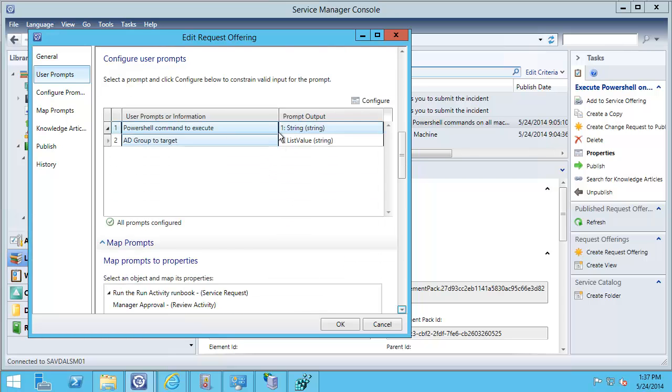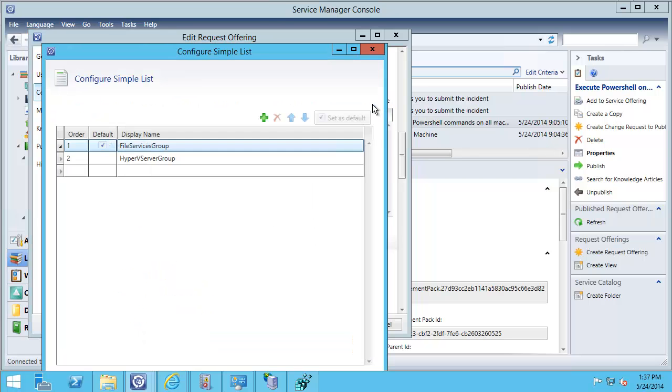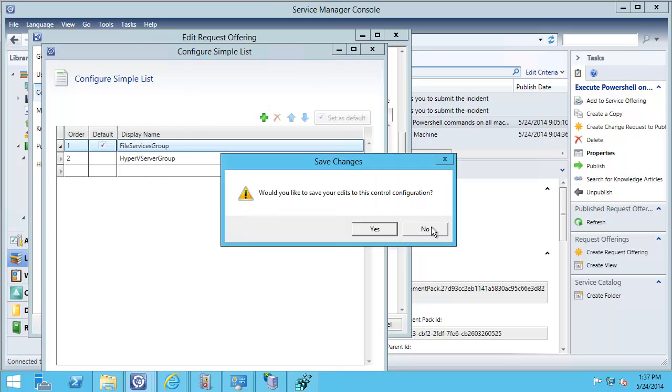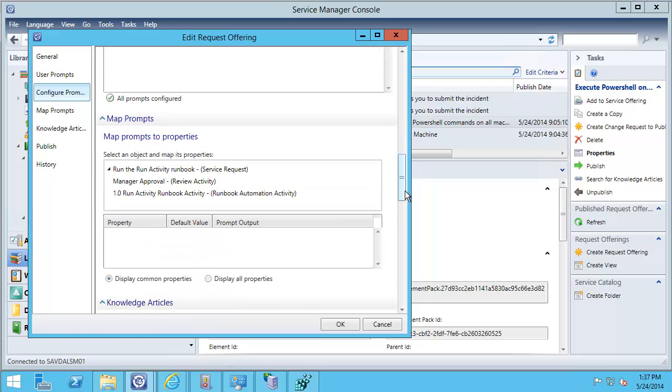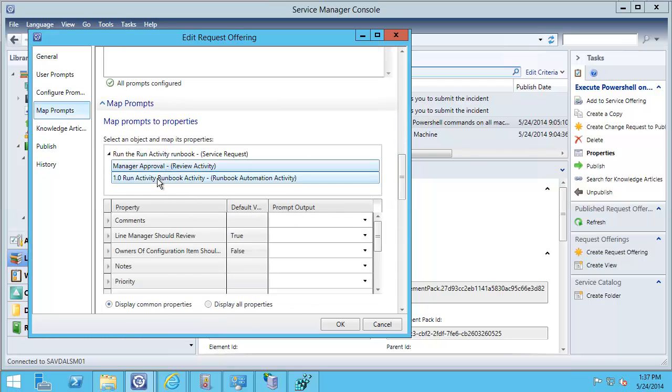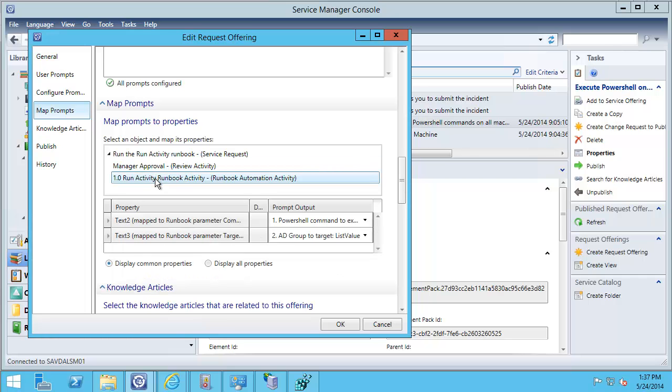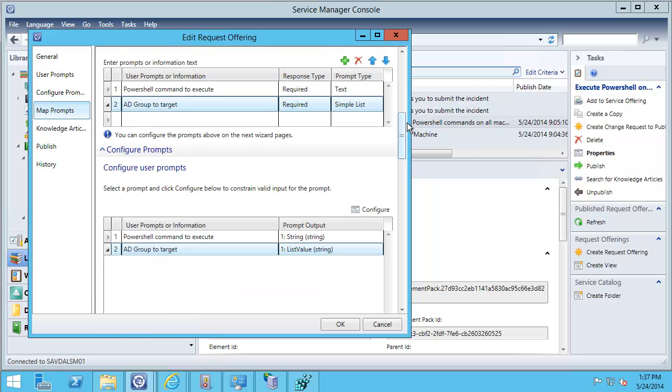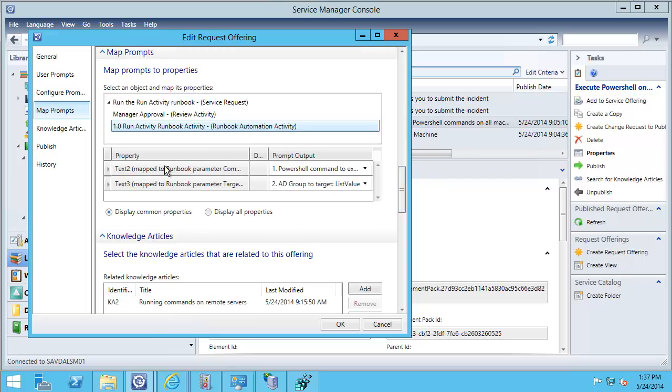And I configure it. I said, this is just a string. And for my list value, I configured it and I gave it 2 possible groups. So these will show up in the dropdown. And then I map those prompts. So for example, for my Runbook activity, I have to say the Runbook command is the PowerShell command to execute. The target AD group maps to my list value selection. So I'm basically just mapping the prompts I just created to what Runbook property they're expecting.